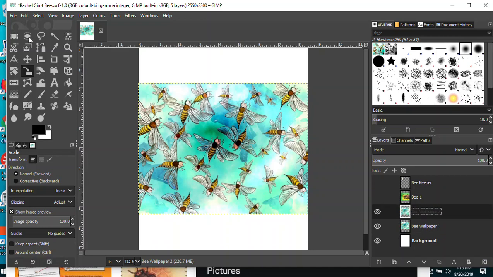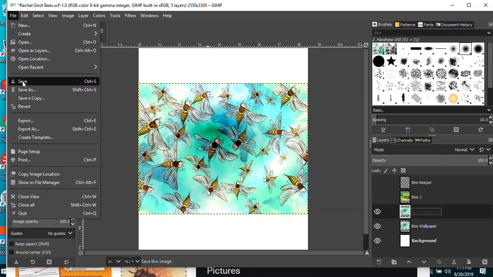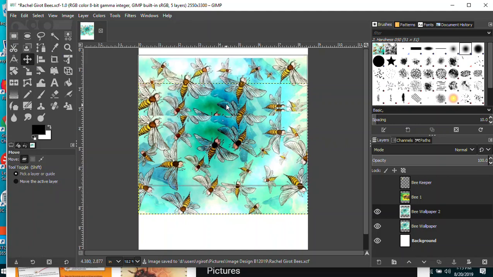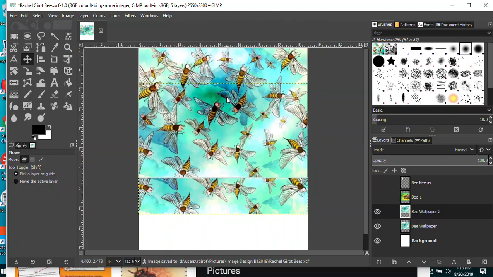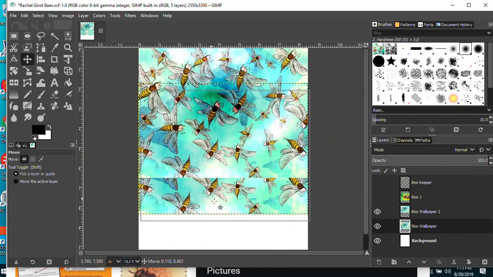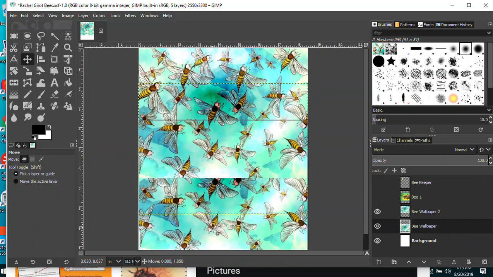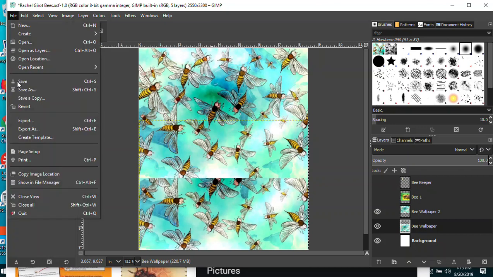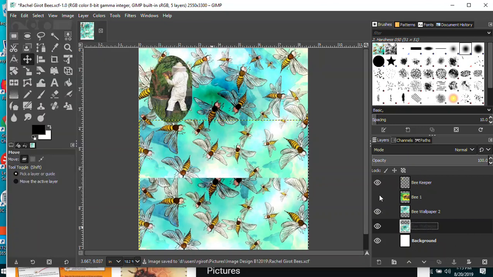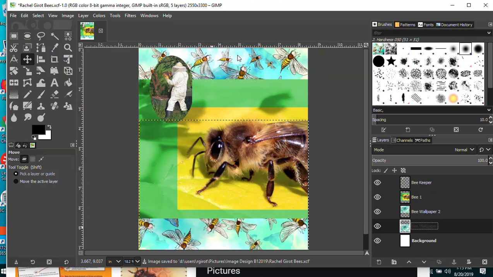So this top layer, I'm going to grab my Move tool, and I'm going to move it up so it's at the top. And then this, the first layer, I'm going to grab and move it to the bottom so that when I click Save, so that when I show these other two layers, I can see that fun bee wallpaper in the background. That's pretty cool.